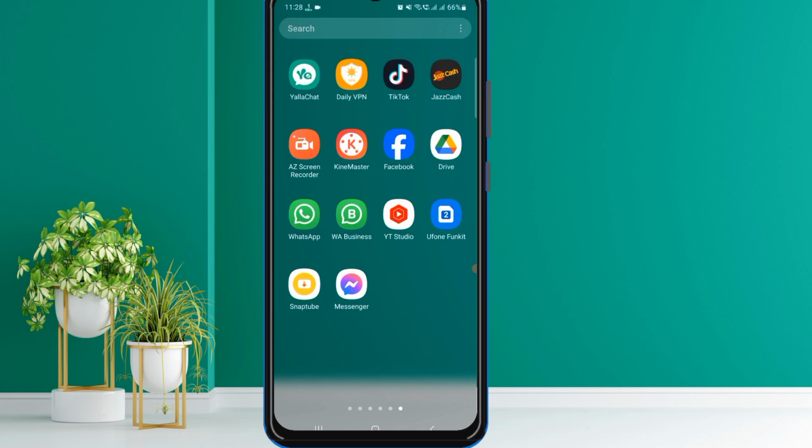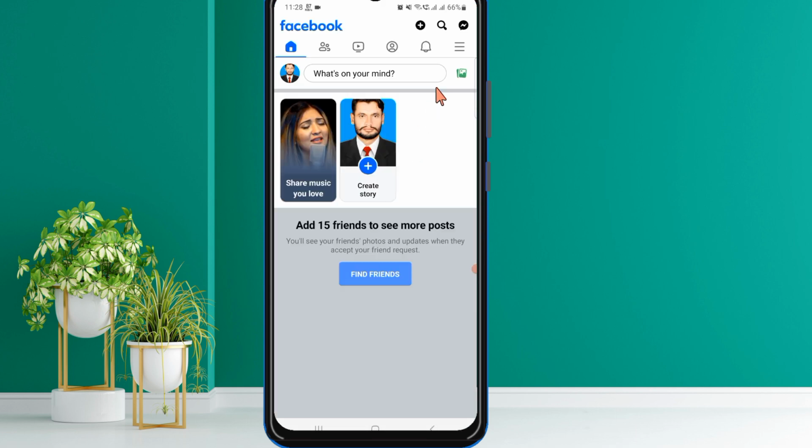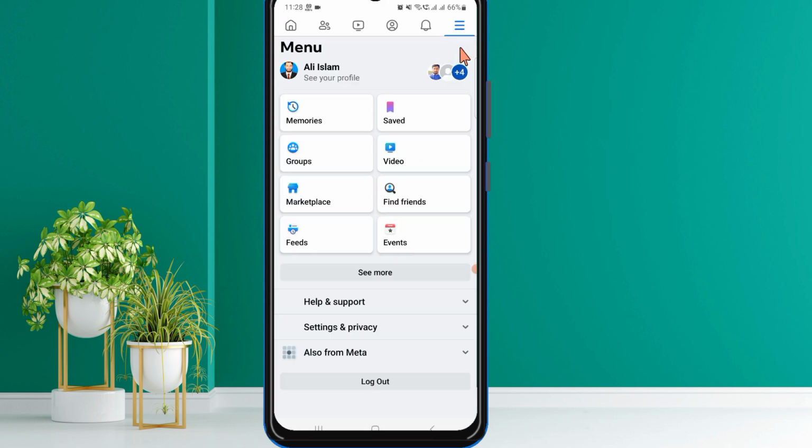In this video, I will show you how you can delete your Facebook account permanently by a new method, because Facebook has updated its interface. So by the old method, you cannot delete your Facebook account permanently. So don't worry, I will show you how you can delete your Facebook account permanently.